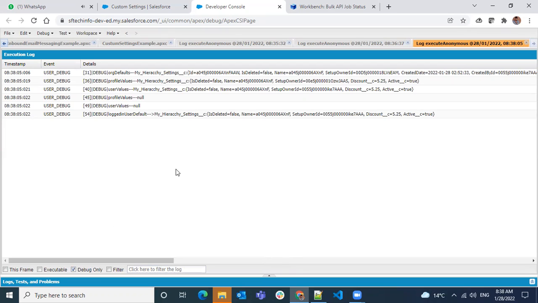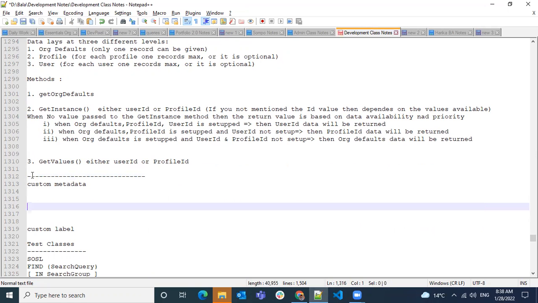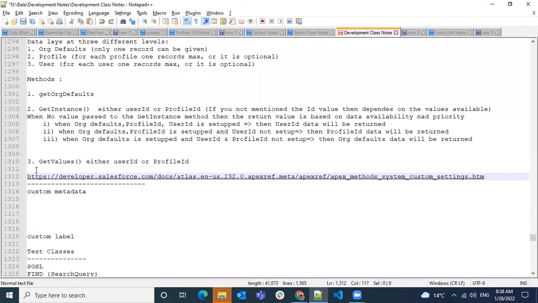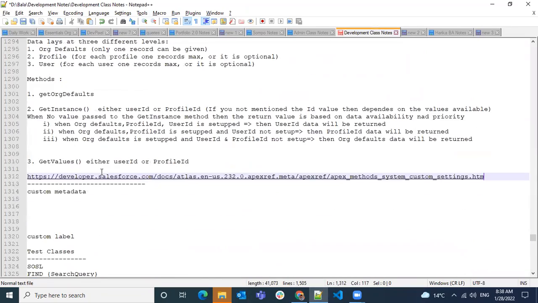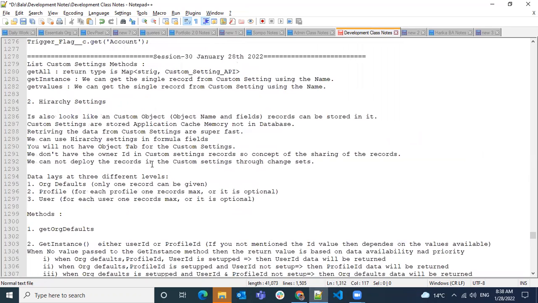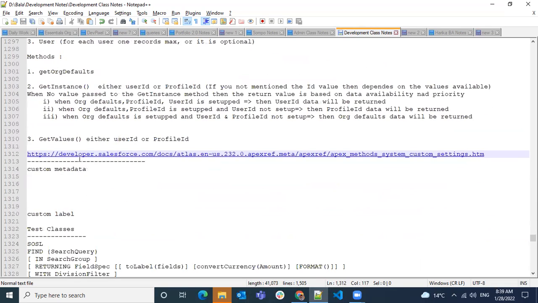You use the get instance one, and some more details are provided in the standard documentation. If you want, you can refer to this document for more information and more methods. So that's all on the custom setting side. Now, if you have any questions, you can ask, or we can just move on to custom metadata.